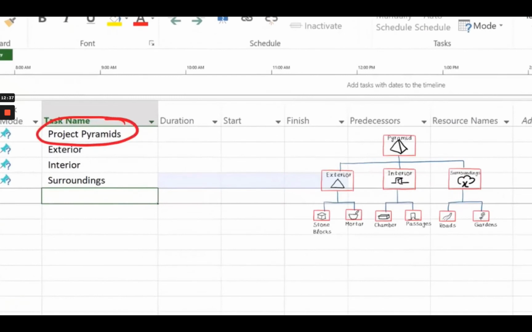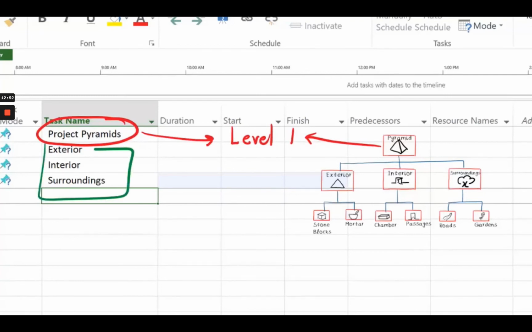Comparing this to what we have in the WBS, you can see that this was level 1 on the WBS, which is the topmost level that corresponds to the final deliverable that comes out of this project, which is the pyramid. The next three are the three individual sub-levels that we obtained from the WBS.